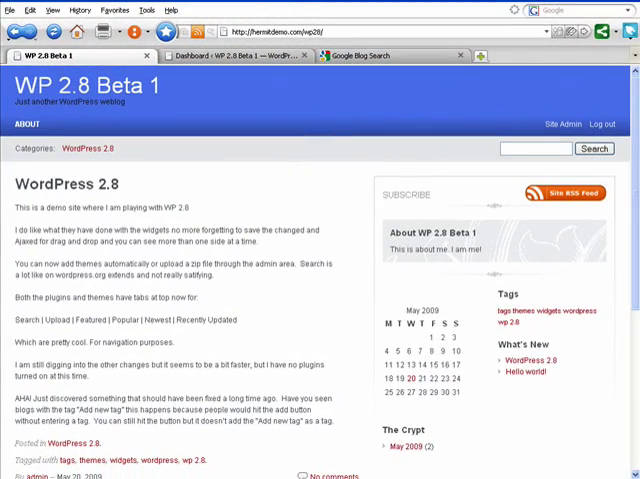WordPress 2.8. Now don't worry, it's not released yet. You're not behind on your updates. As you can see, this is actually the beta version. And basically what I want to show you is some of the changes that they put in here. Some of them I like, one of them I don't understand at all, but I'll show you some of the changes. And again, this is the first beta, so these might change, they might not, I don't know.